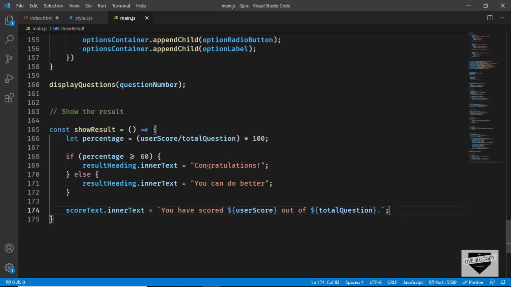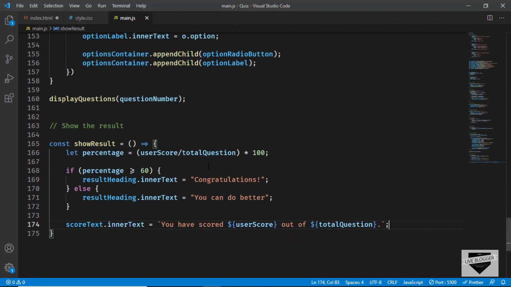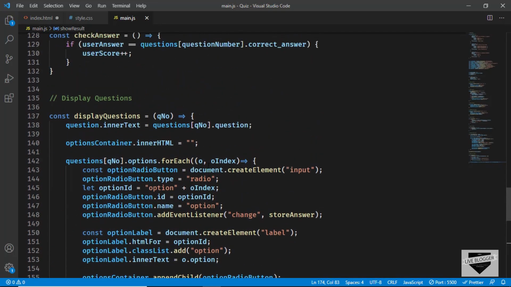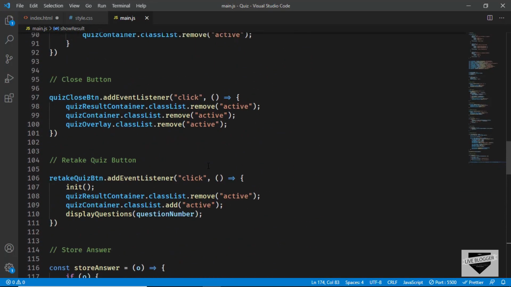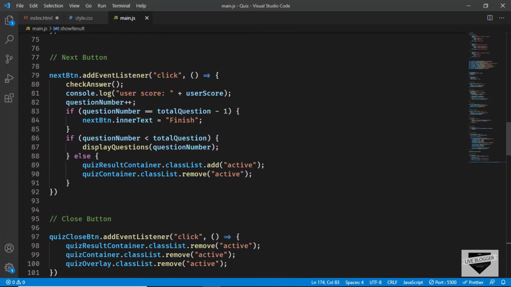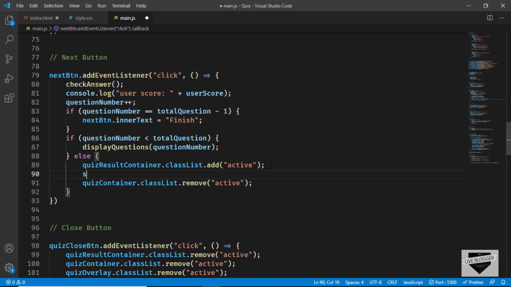Now the only thing you need to do is call this function when the quiz ends. So let's go to the code for the next button, and here we can see that in this else block we have the code for when the quiz ends. So here we can see quiz result container is being shown over here. Now here we'll just type show result. Alright, now everything should work alright.